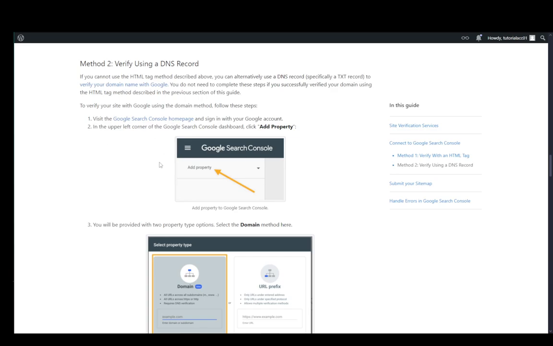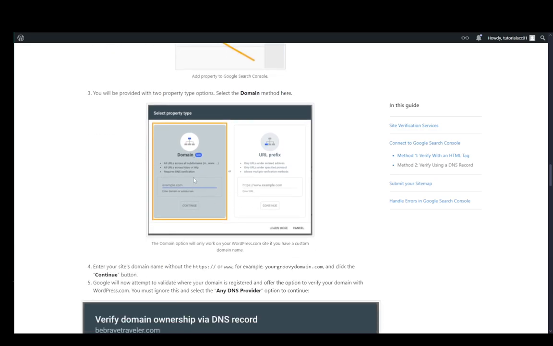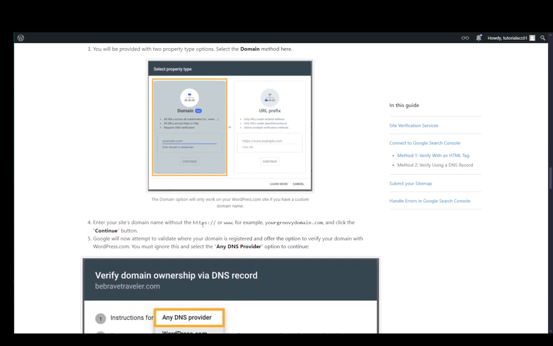So yeah, the first thing we're gonna do is you need to go over into your Search Console homepage, log into your account, and then click on Add Property. From here, select Domain as your method and enter your domain name. Once you do that, enter the domain without the HTTPS and www, and then just click continue.